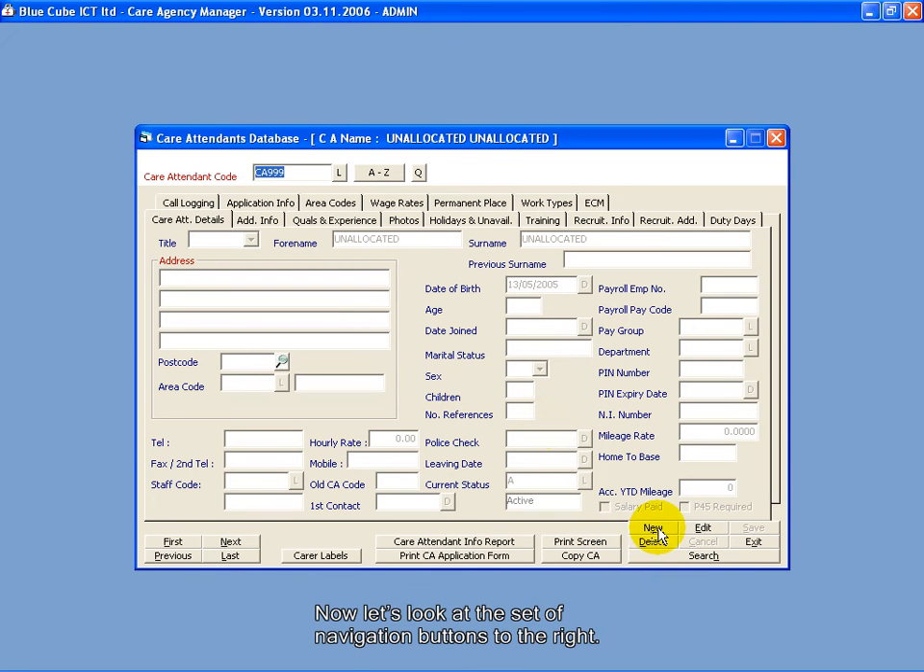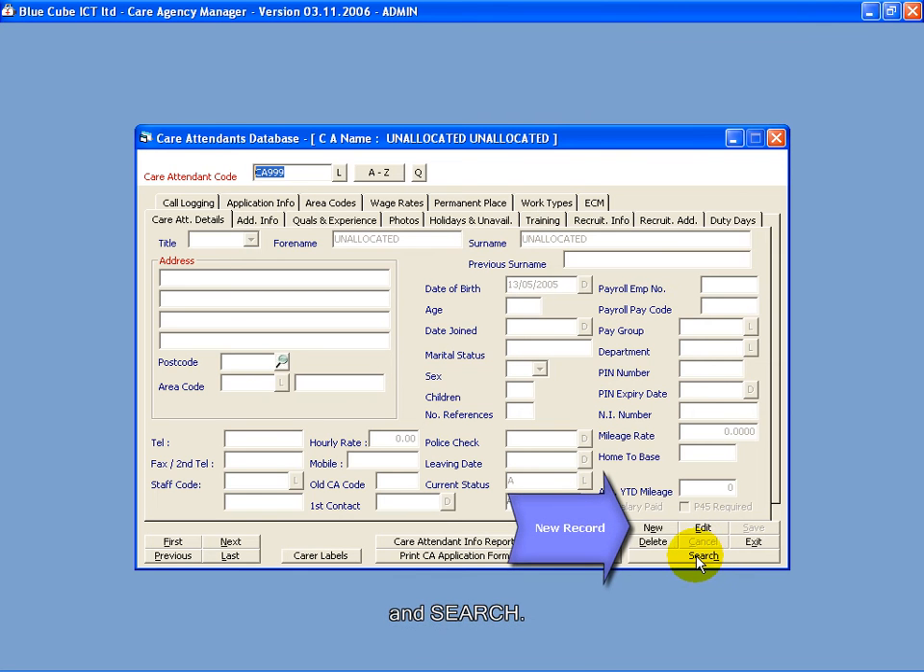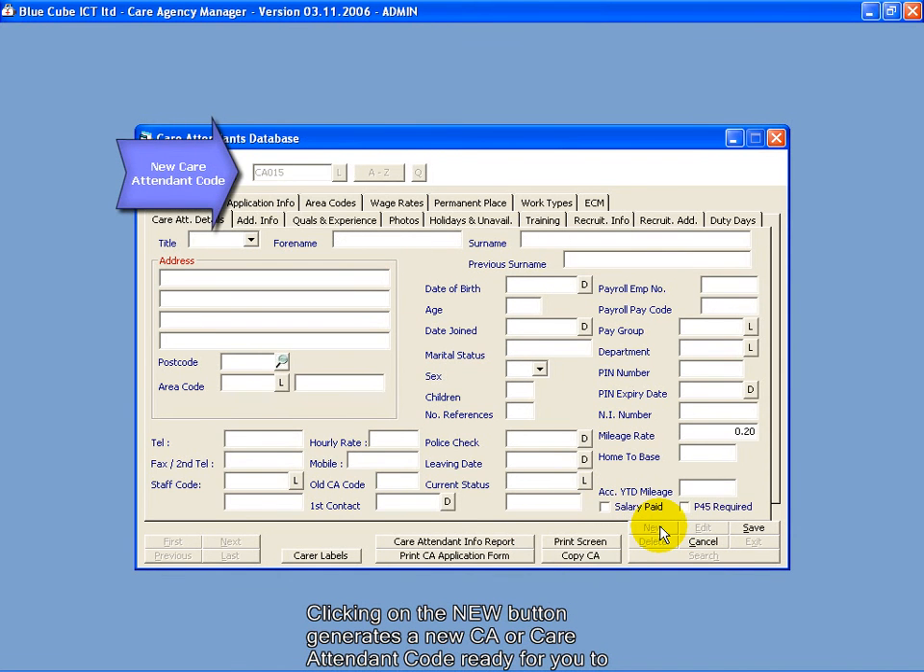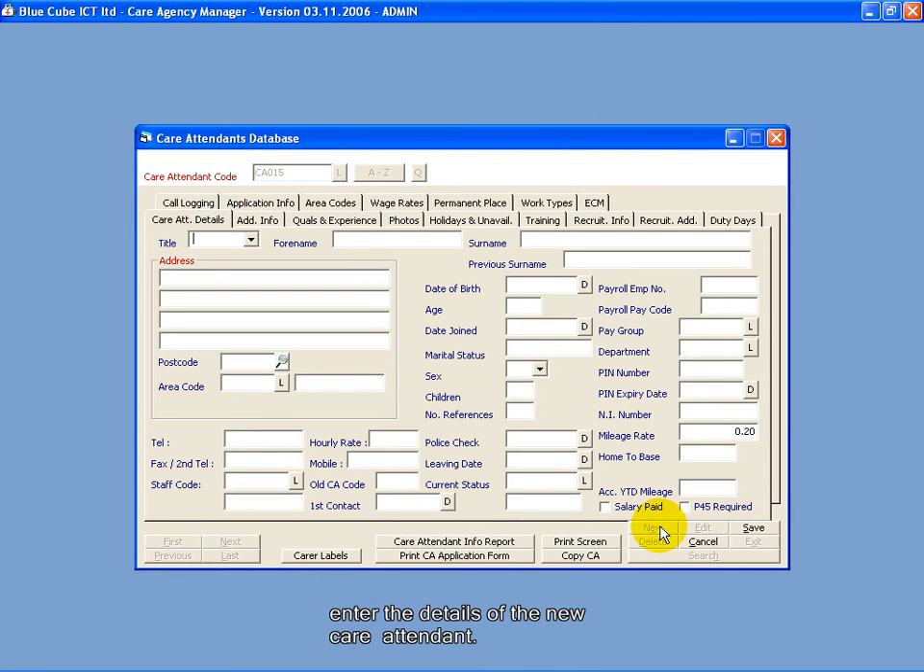Now let's look at the set of navigation buttons to the right. These are New, Edit, Save, Delete, Cancel, Exit, and Search. Clicking on the New button generates a new CA or Care Attendant code, ready for you to enter the details of the new Care Attendant. Because we have now created a new record, only two buttons, Cancel and Save, are highlighted for us to use, as this record is still unsaved.